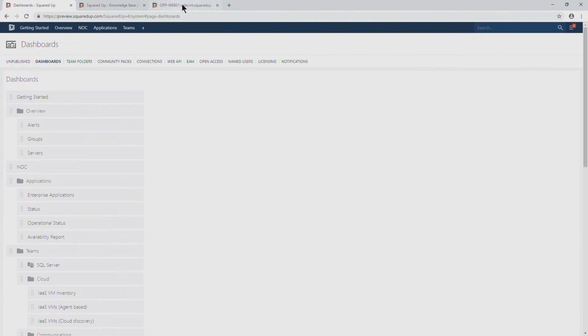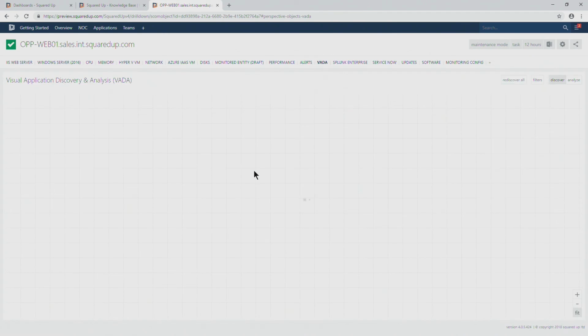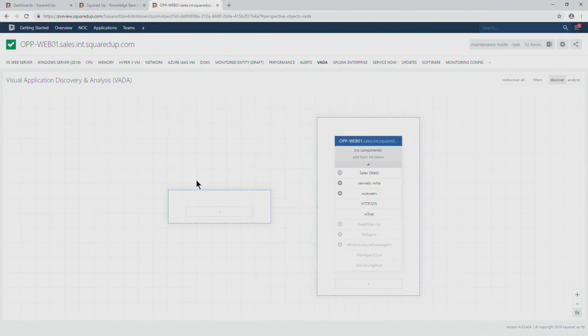Okay, now that I've done that, what I should be able to do is go to a new VADA session. I know we're running out of time, guys, so I'm going to try and make this quick. I should now be able to put my F5 onto the dashboard and have it show up. So let me add a new dependency in, manual add sales_app_web_. So this is one of the virtual servers, I think, for the F5 load balancer.